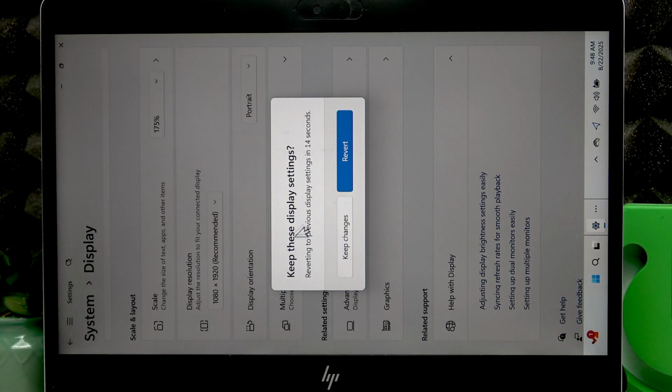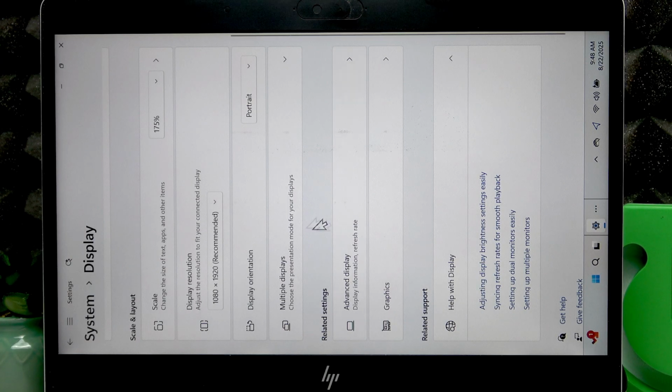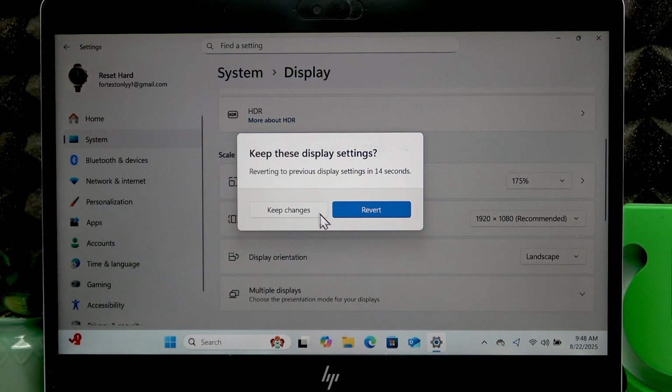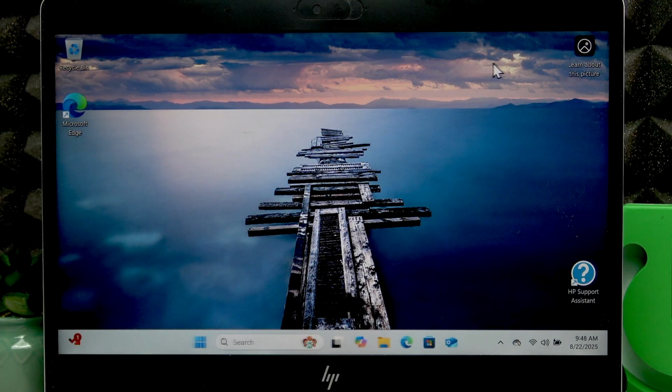Once you do that, you'll have 15 seconds to either keep changes or revert them by clicking the respective icons right here. If you don't do anything within these 15 seconds, the changes will be reverted. So let's skip them. And after that, to turn the screen back to its original position, you have to expand this list once again and select Landscape. Then click Keep Changes, and that's it.